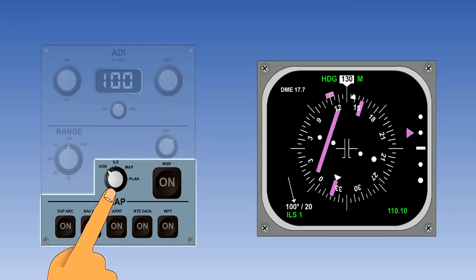Let's now select the ILS mode. With an ILS frequency selected, the EHSI displays a full compass rose. This is full ILS mode. There is an expanded ILS option which we will look at shortly. Let's examine the ILS display starting again in the lower right-hand corner. Here is the selected ILS frequency. And here is the ILS source displayed in the lower left-hand corner.